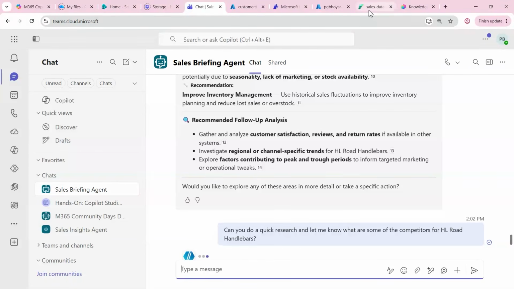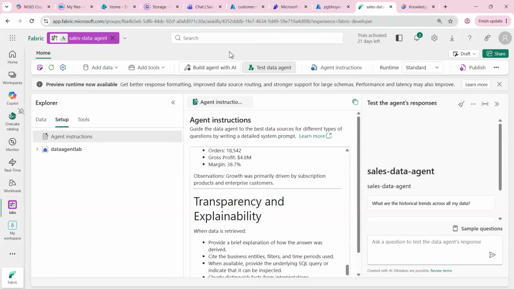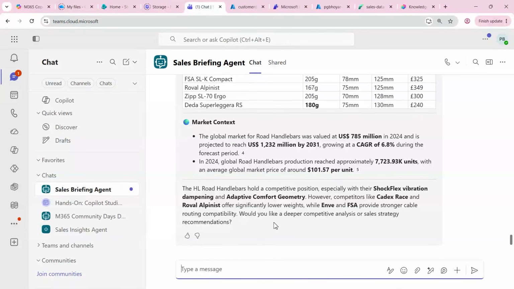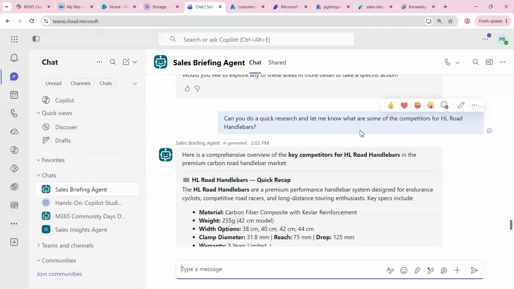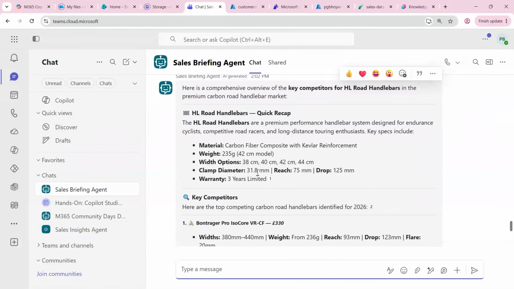And let me see if I can show you something real quick. Okay, looks like the summary is back. All right, so these are some of the competitors that came back for HL road handlebars.